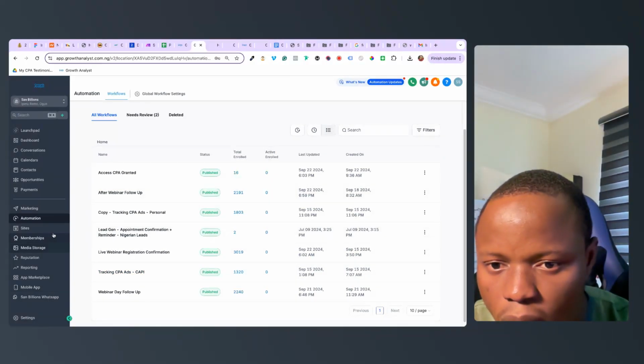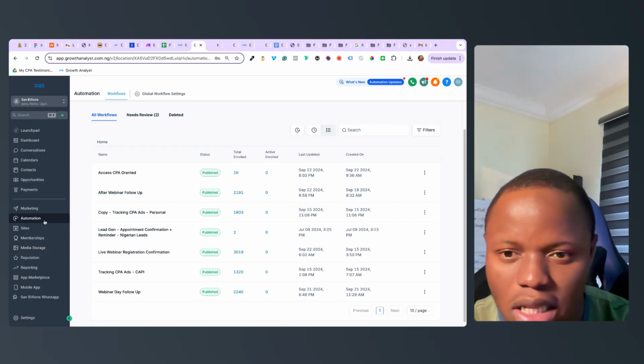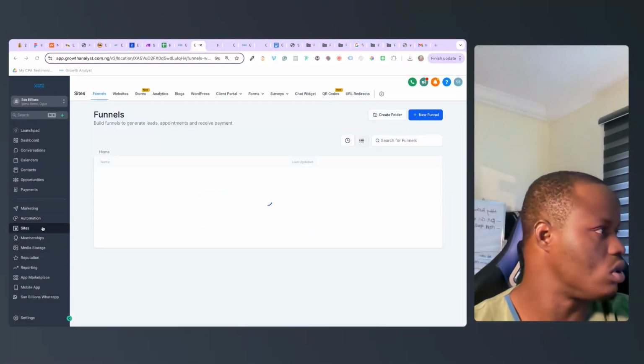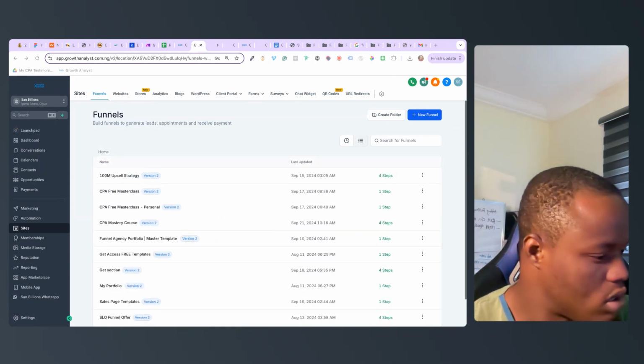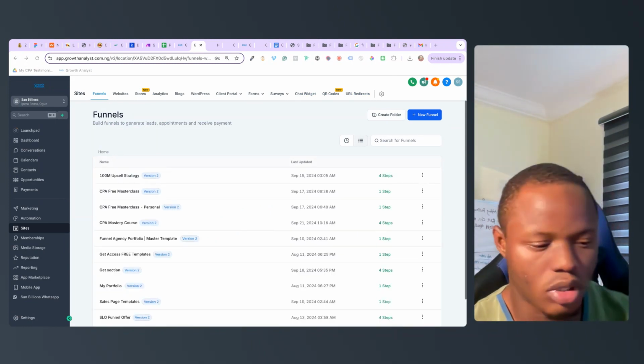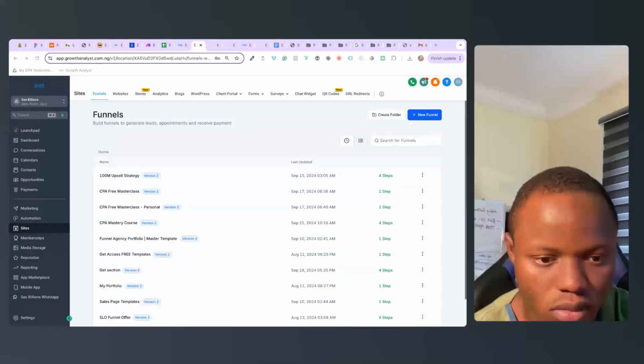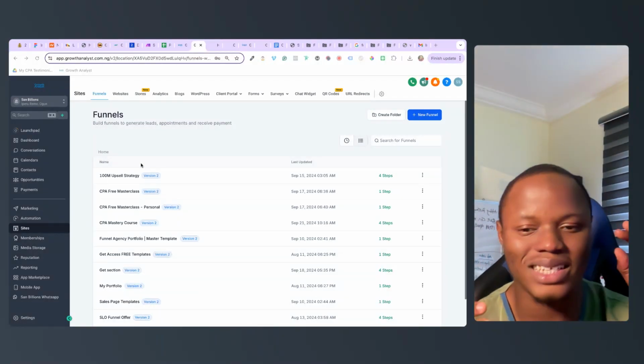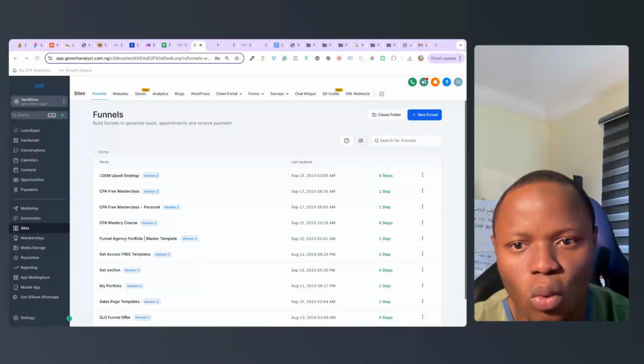Now let's go on to the next step, which is site. On this particular part, which is site, that's where you design your funnel and your website.